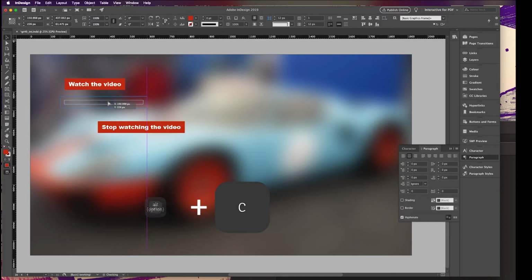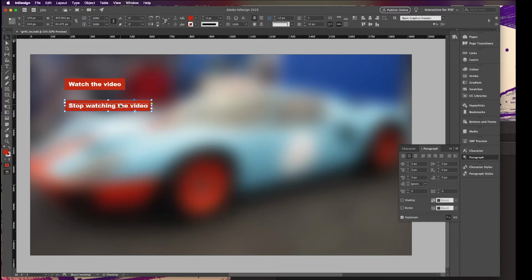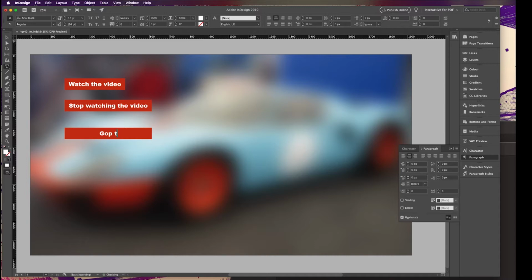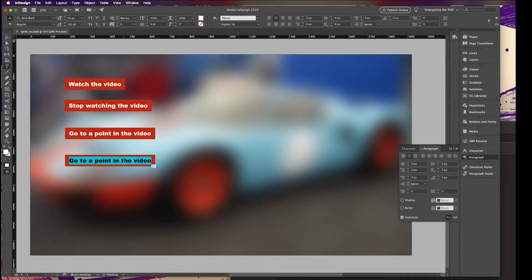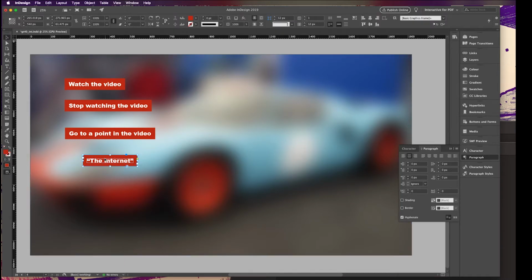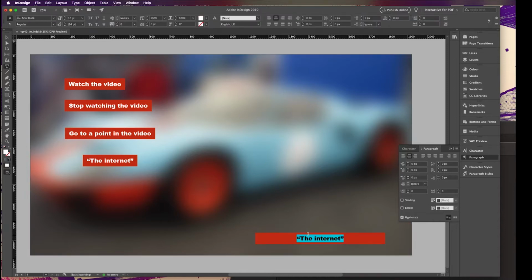So I've got to watch the video, which is essentially a play button, a stop watching the video, which is a stop button. And also, one of the cool things about interactive PDFs in InDesign is you can set kind of chapter points within a video, so you can go straight to those. Also, you can put web links in there as well, which we're going to do. This is going to go straight to Ford.com when we set that up. And you can do navigation buttons to move throughout the interactive PDF. So you can essentially make it like an interactive book if you wanted to.